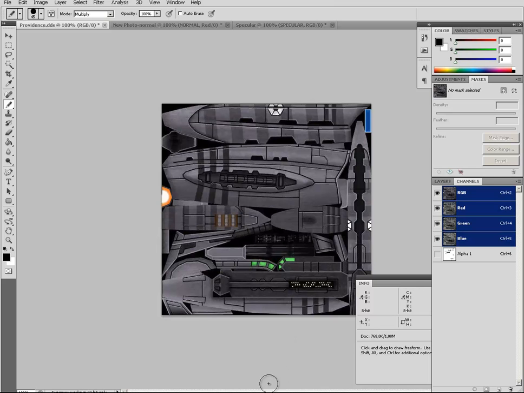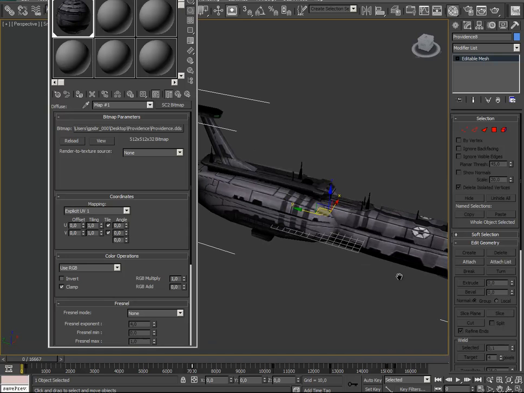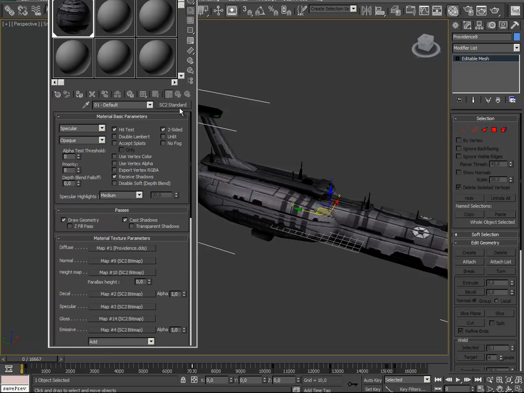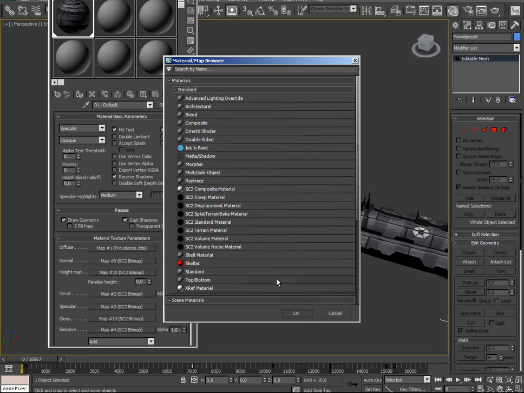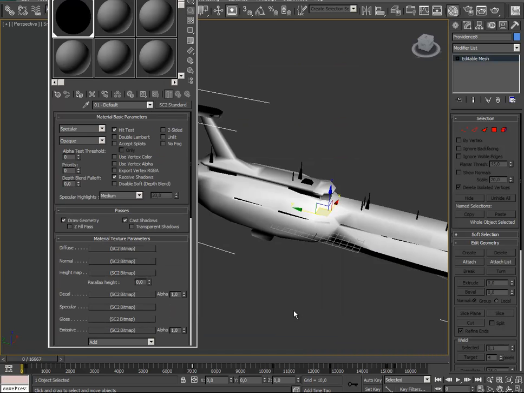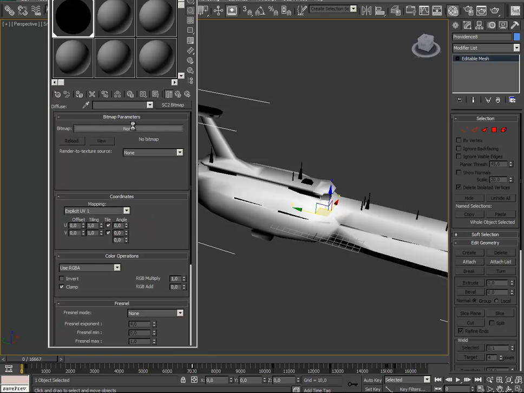And now we need to apply it to the model. We have the model opened. We have the material created, but I'll recreate it for you so you know what to do. The standard material, okay, it is now created, and now we define the diffuse map.